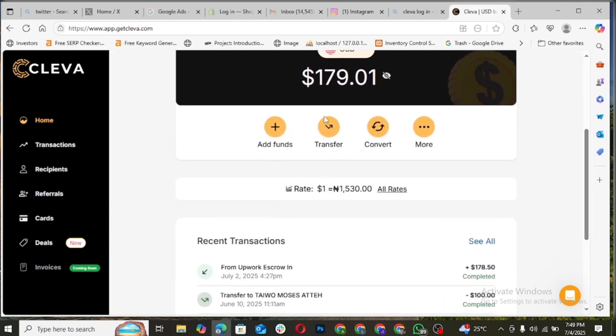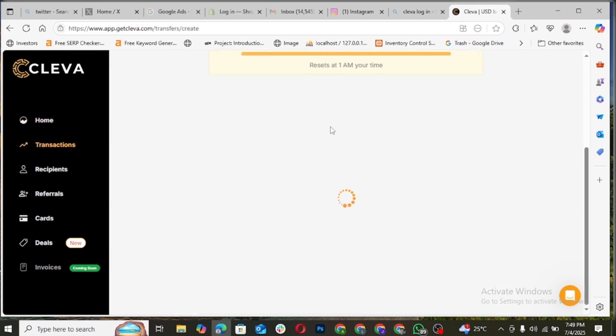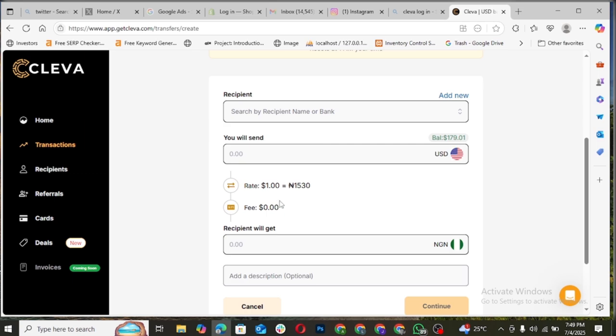So the first thing which you're going to do, where you're going to go to right now, I've been using them for so long and they're actually reliable, is to transfer. So can you see that? You can see the rate. So let's do a transaction of $50. So you can see the amount of $50 at the rate of 1,530 naira.